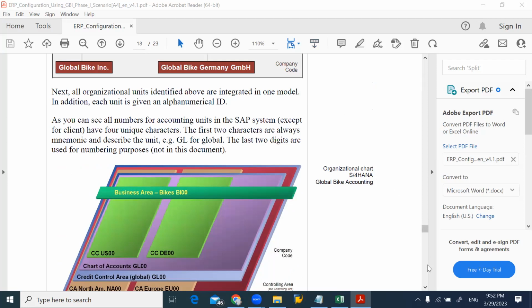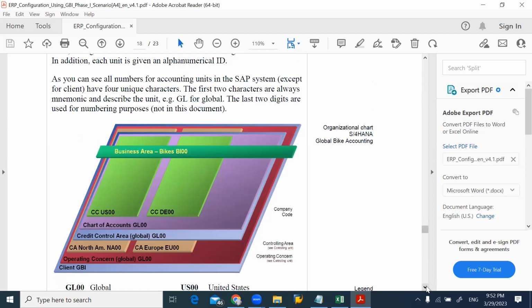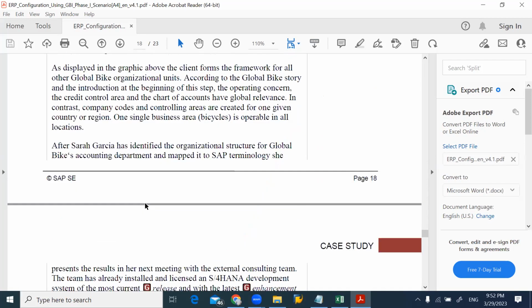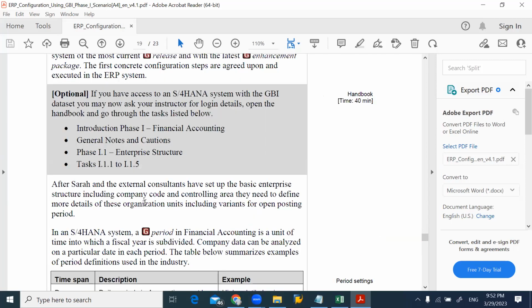All these codes are part of the enterprise structure, and that is what we have to do in the first task. So let's start from task 1.1 to 1.5 of phase 1. The first one is phase 1, and the tasks start from 1.1 to 1.5. This is related to the enterprise structure. That is what we will do.